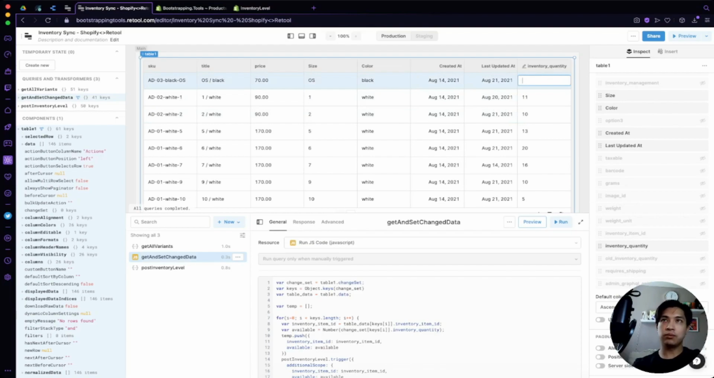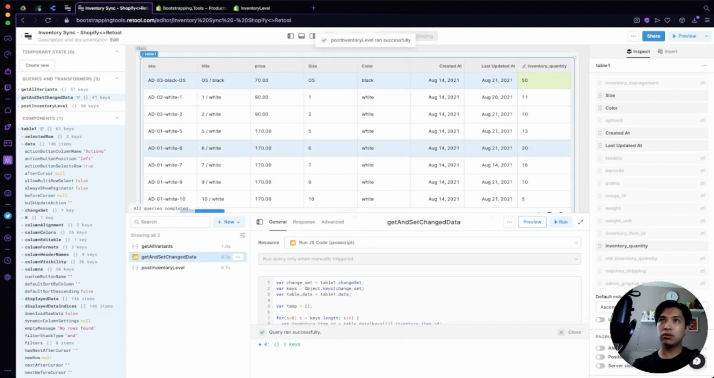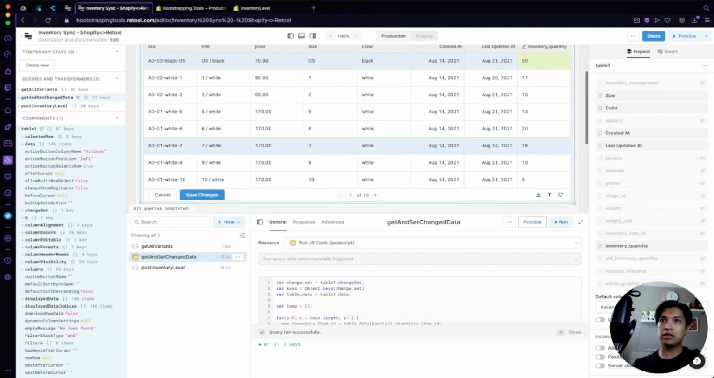So now that that has changed, let's run it one more time just to make sure that we're seeing all the changes. We can make this 50. That's a really large number. There's no way we're going to miss that. We run it. It just runs through once. We post the inventory level. This is now 50. And then if we refresh the data set, it should still say 50.